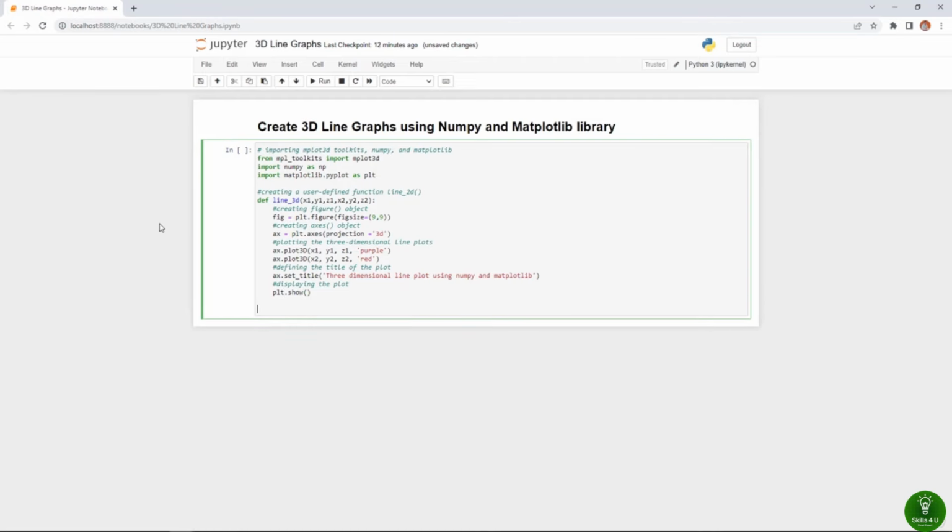Next, we created a user-defined function named line_3D, which takes 6 arguments, namely x1, y1, z1, x2, y2, and z2. Under this function, we first created the figure object and specified the size of the figure in our code using the projection equal to 3D attribute. Next, we plotted the plots using the plot3D function. We also set the title to the plot and displayed this graph.